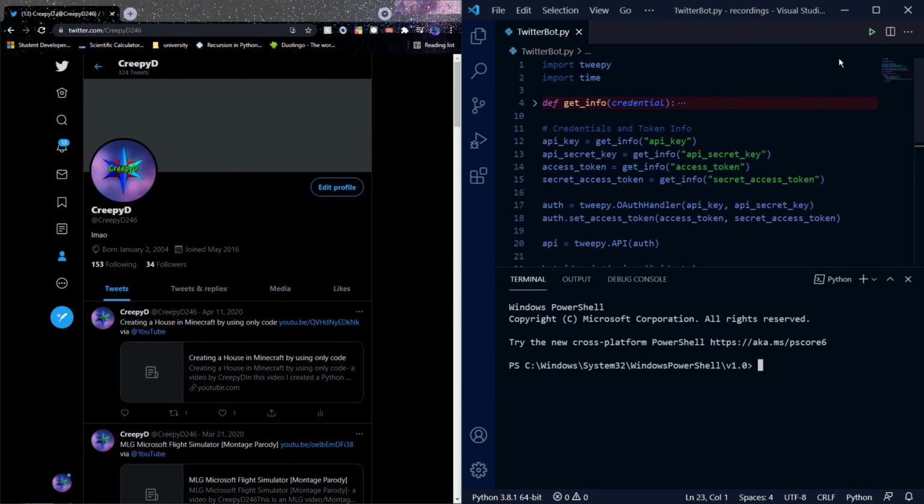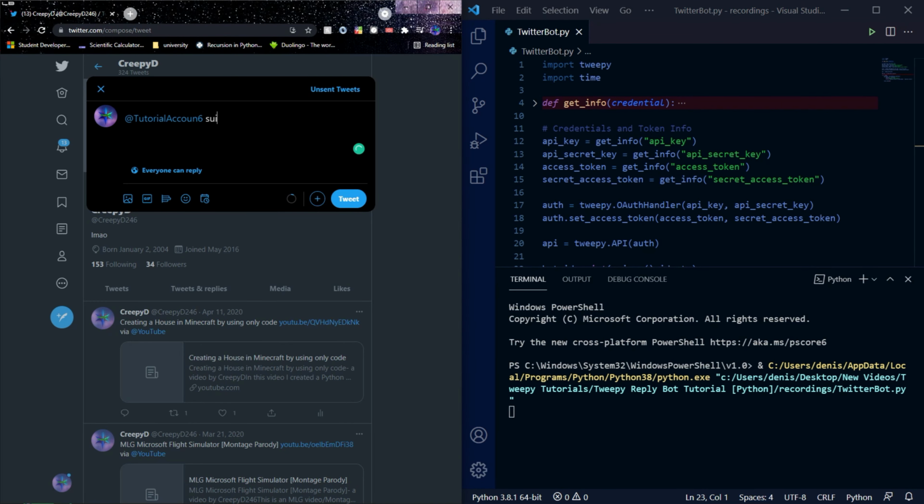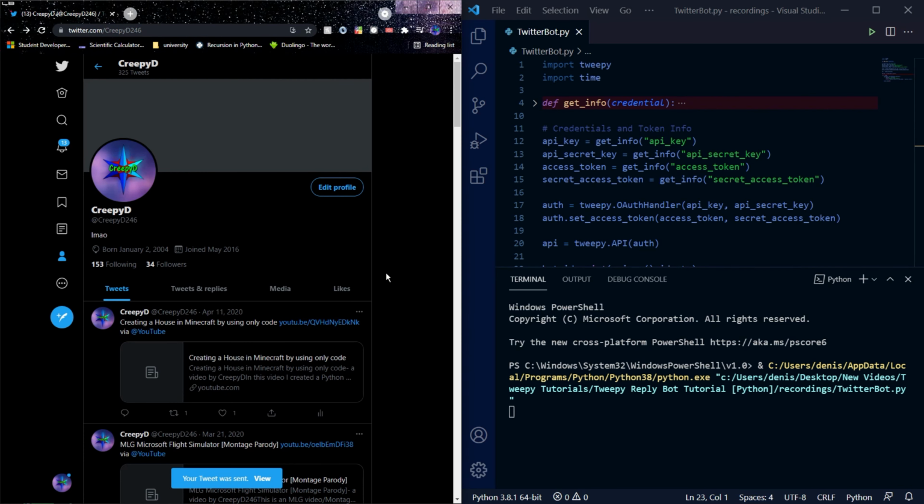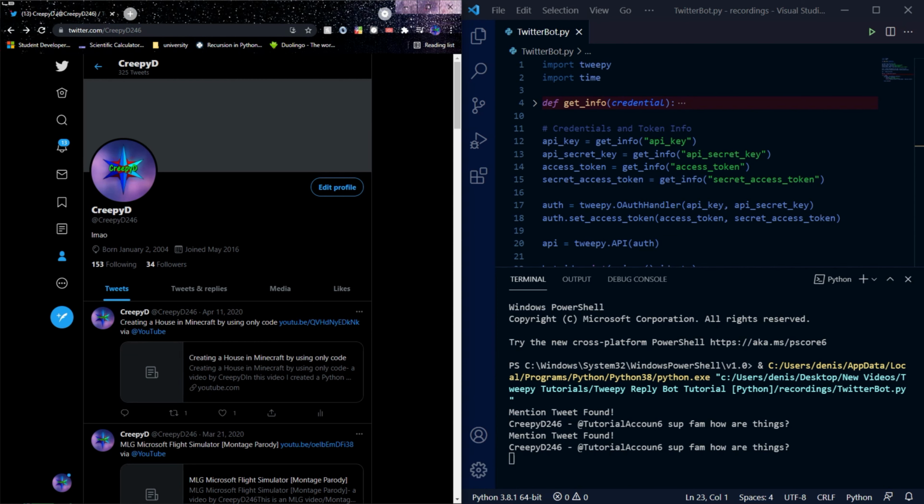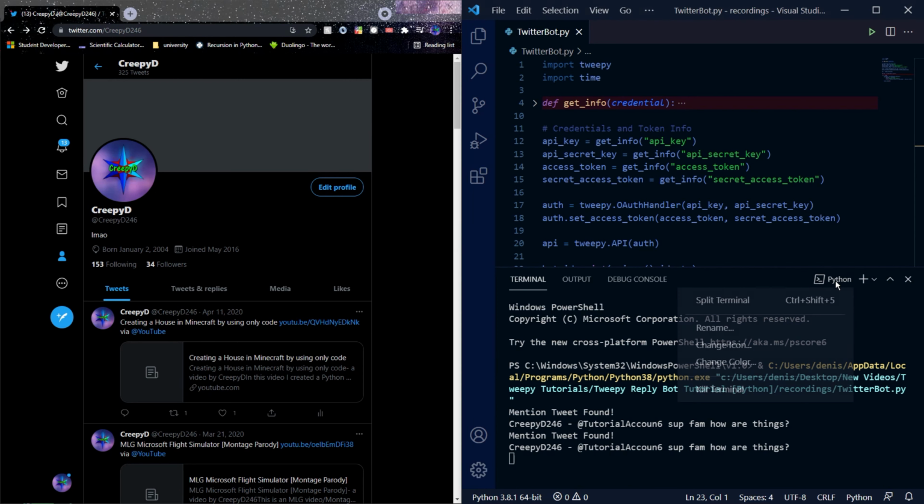We can now run our bot, and I'll be mentioning the bot account on the left side of the screen on my main Twitter account. And as we can see, everything seems to be working so far. Make sure that when you stop the program, you're actually stopping it and not just closing the output window. So in Visual Studio Code, I'll click this button here and then kill terminal.